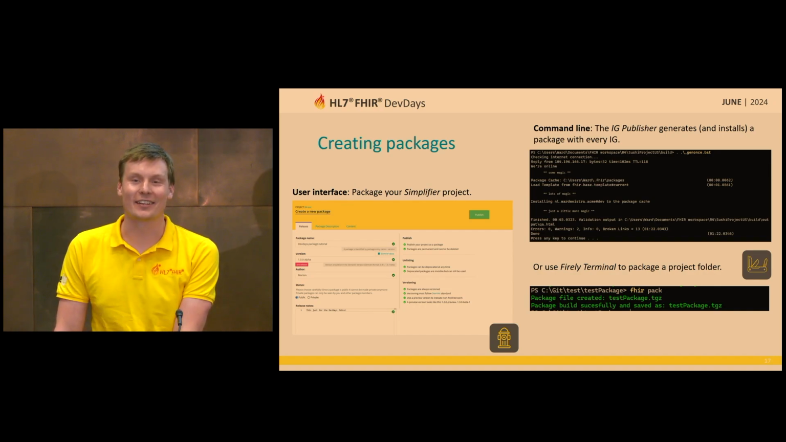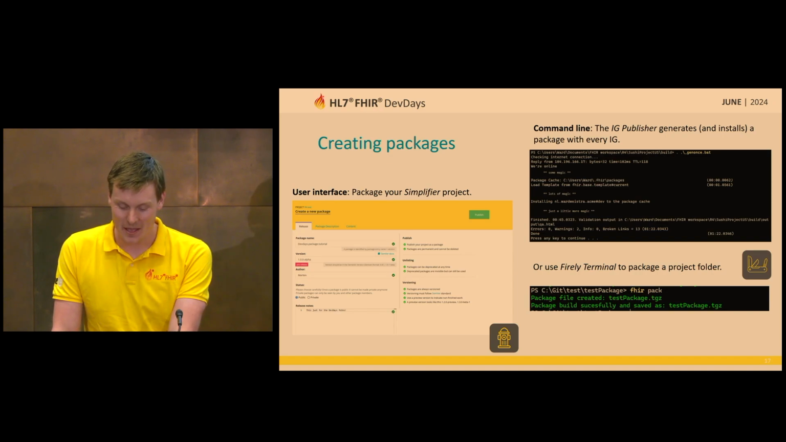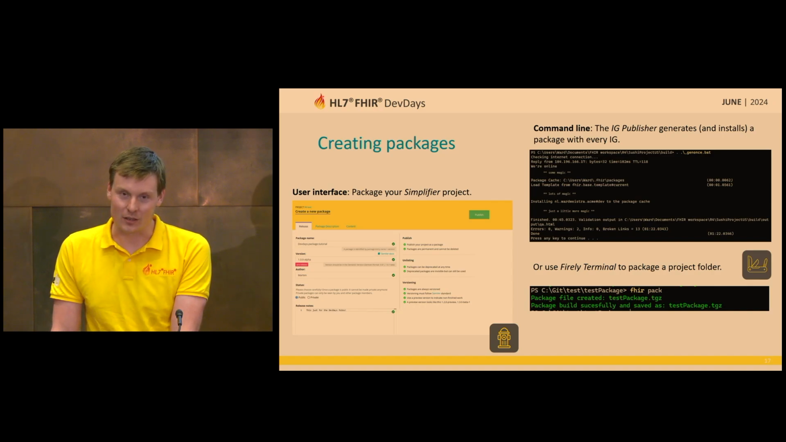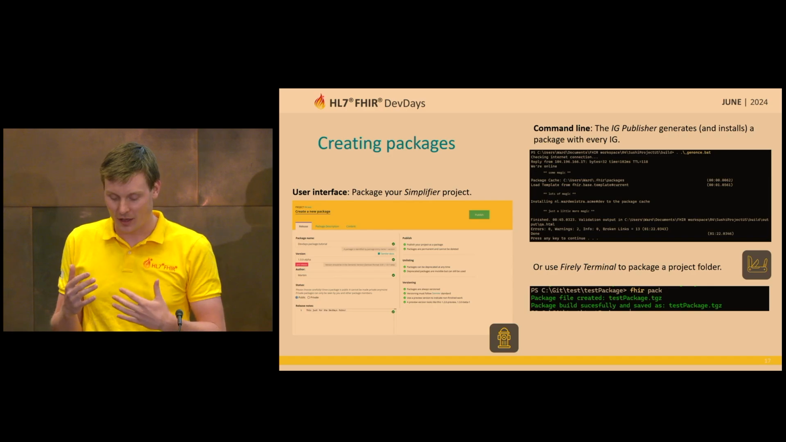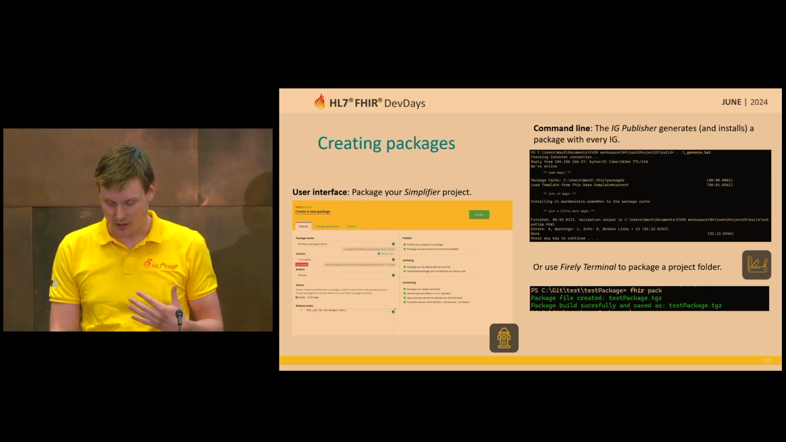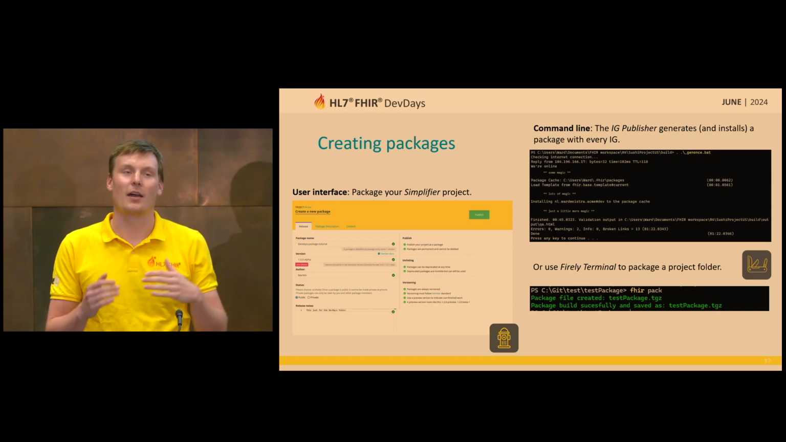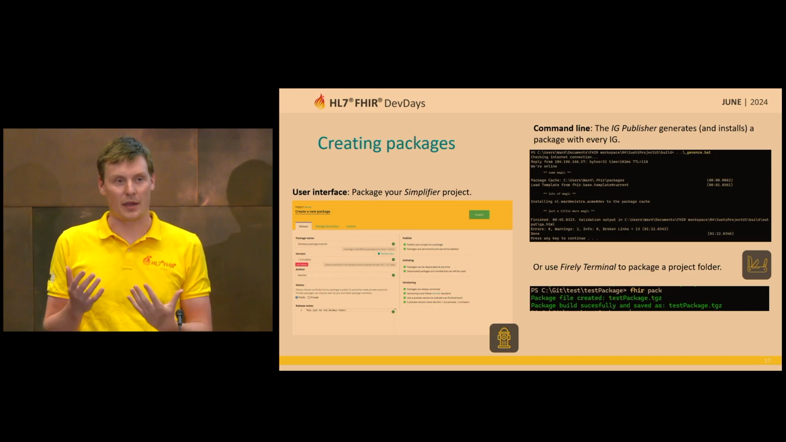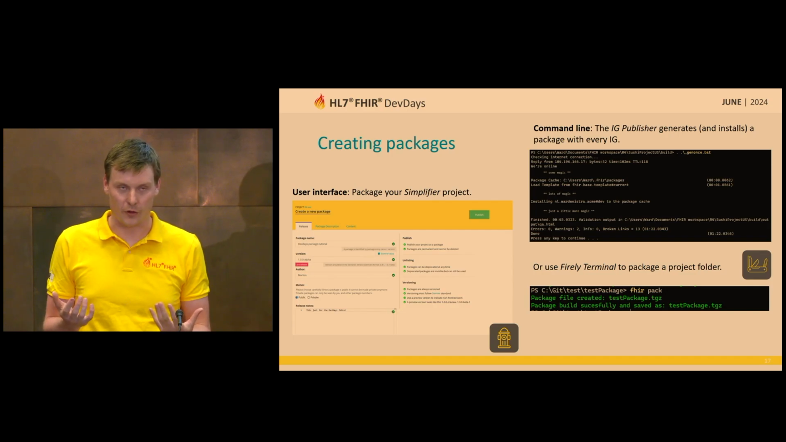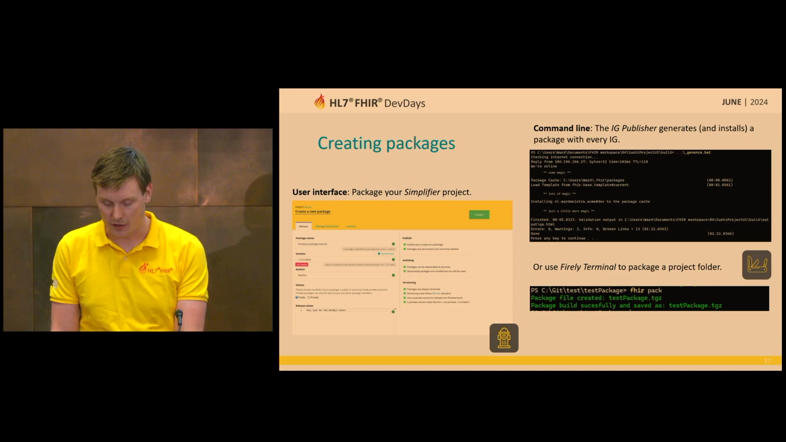And then after that, you have built your specification and you want to create your own package. You can do that using the command line. So you have all your structure definitions locally, or using Forge as well. And you just, in FHIR terminal, you say FHIR pack. And what will happen in the background, it will create a package file for you. Now you have that locally, and you can publish it as well with FHIR terminal.